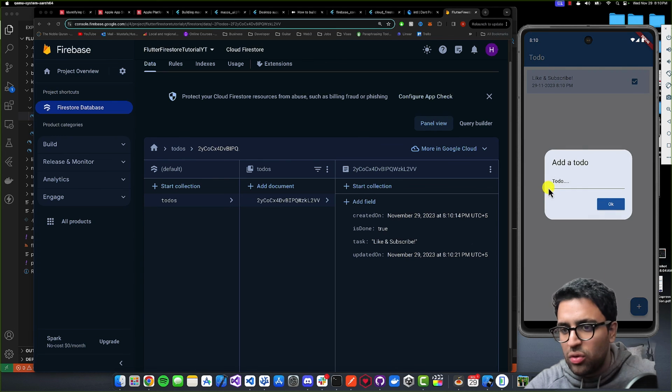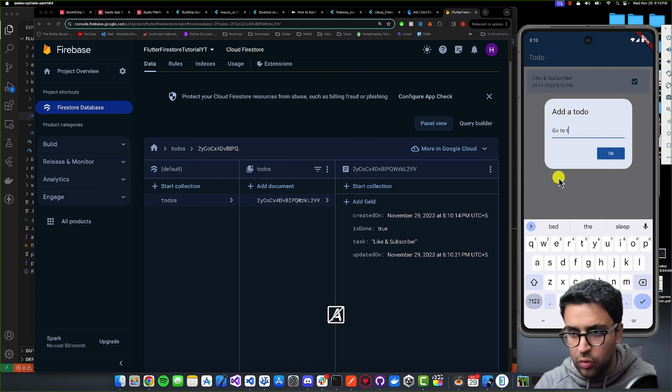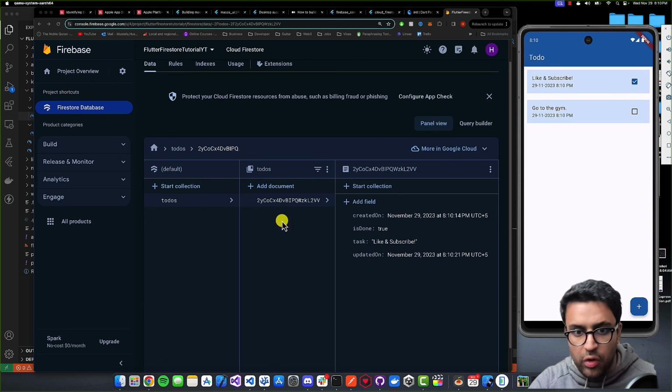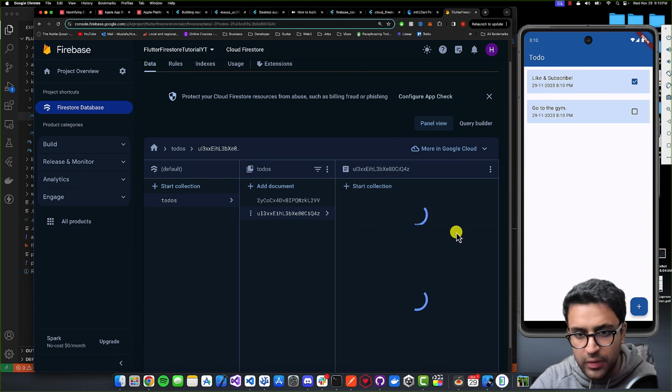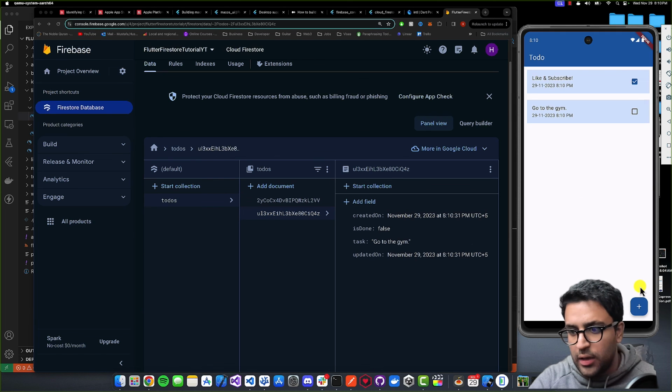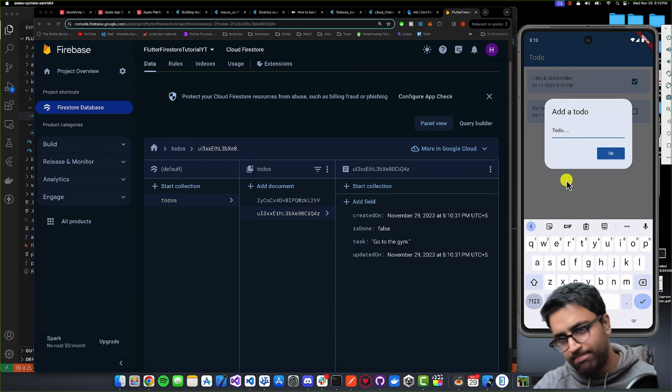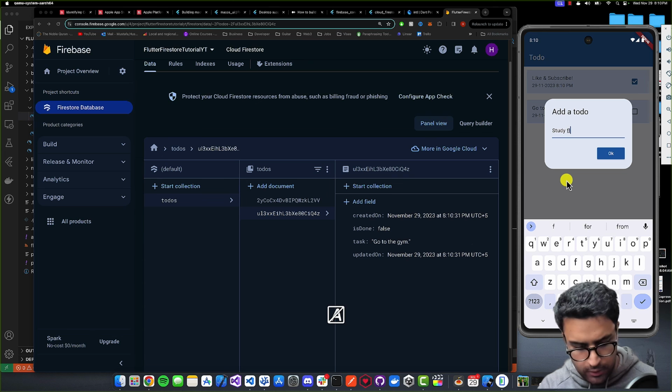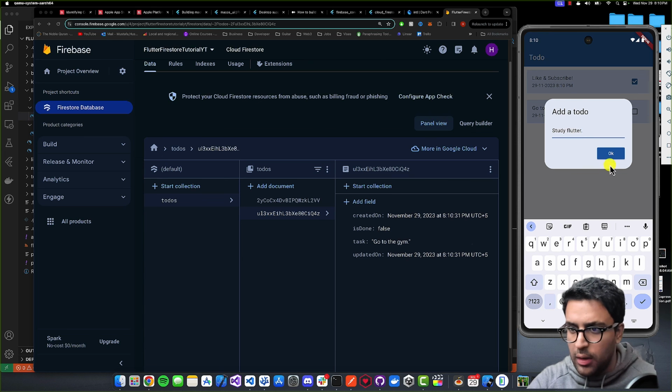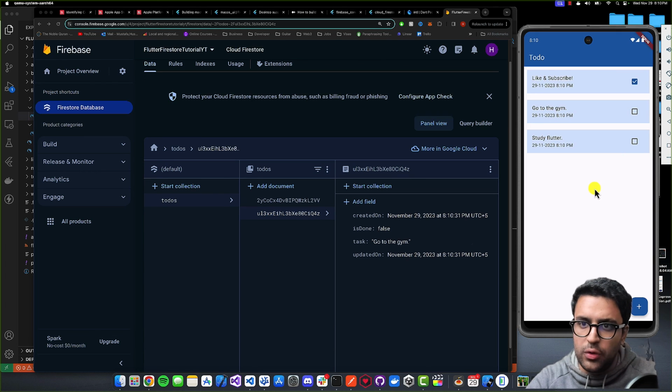And I can add more to-dos as well, such as go to the gym. So it adds another one, as you can see within our database. And I can also add another one, which is study Flutter. And press OK, and there you go.